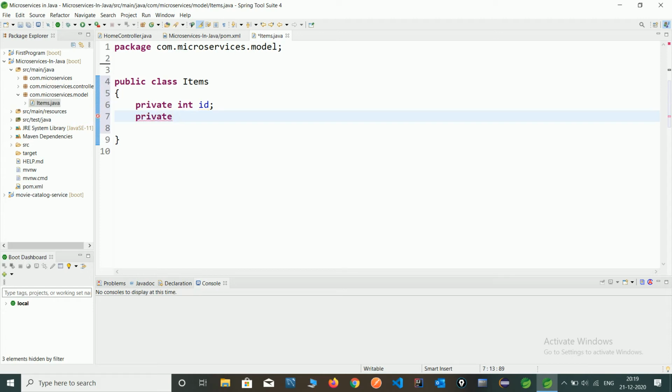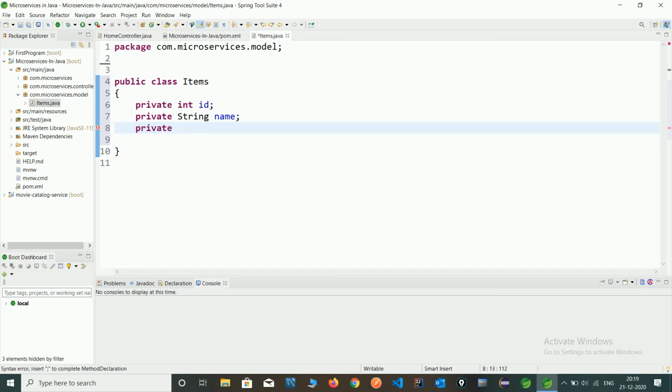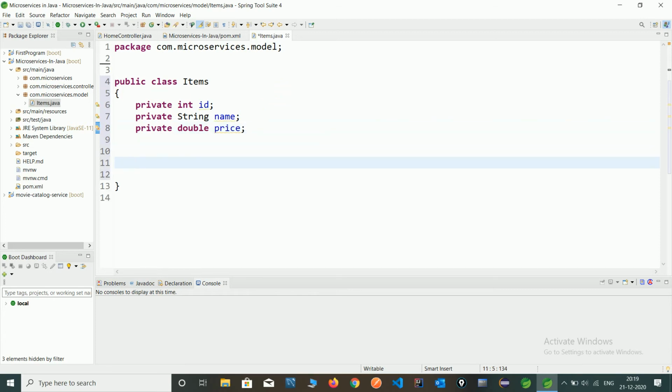We should declare all the variables private, because this is a POJO class, plain old Java object. I also call this a model class, because we will fetch the data from a database. And this is the item name. So we declare the variables as private, and we also want a constructor for assigning values.